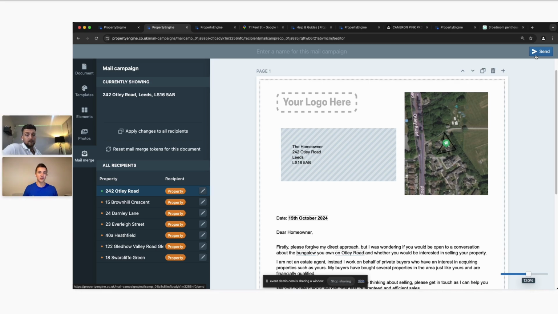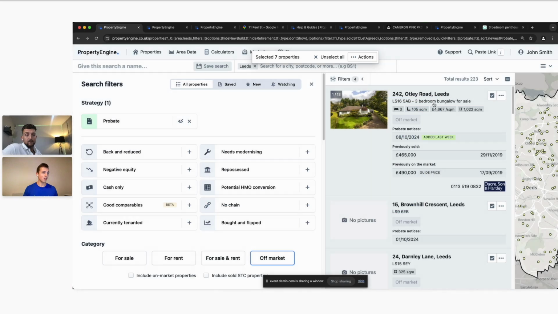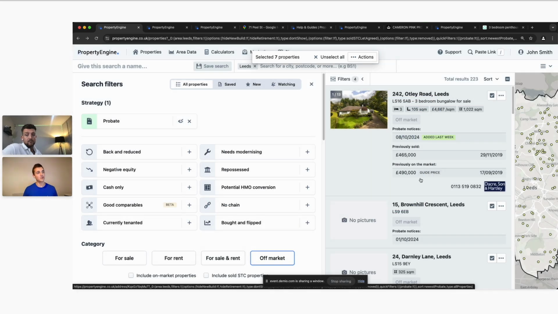I believe the pricing at the moment is 75p per letter, and we don't make anything on that. We just use a service called Stamp, which I'm sure many of you are familiar with, but we manage it all for you. So we just charge you what they charge us, and you can send the letters all through PropertyEngine that way. So we've got people using the off-market probate, and you have to send quite a lot of letters, and it is a waiting game. But if you're following up and doing it well, then it can be a really good strategy to get stuff before it hits the market.